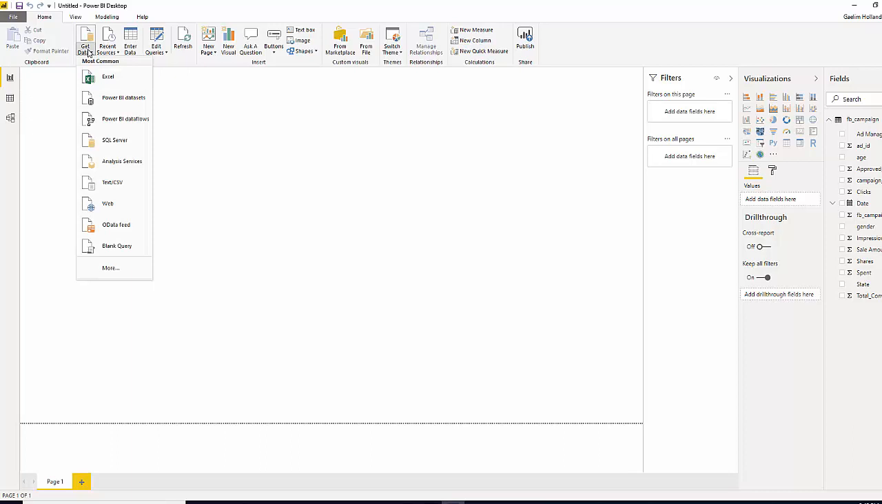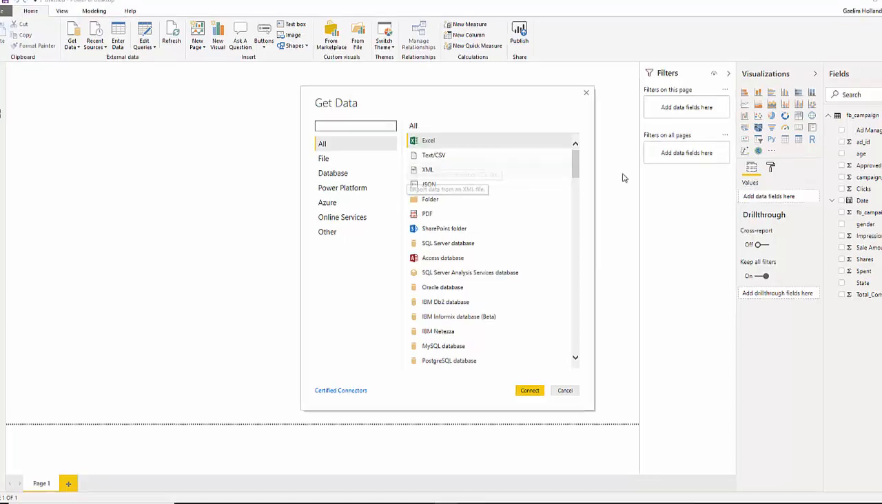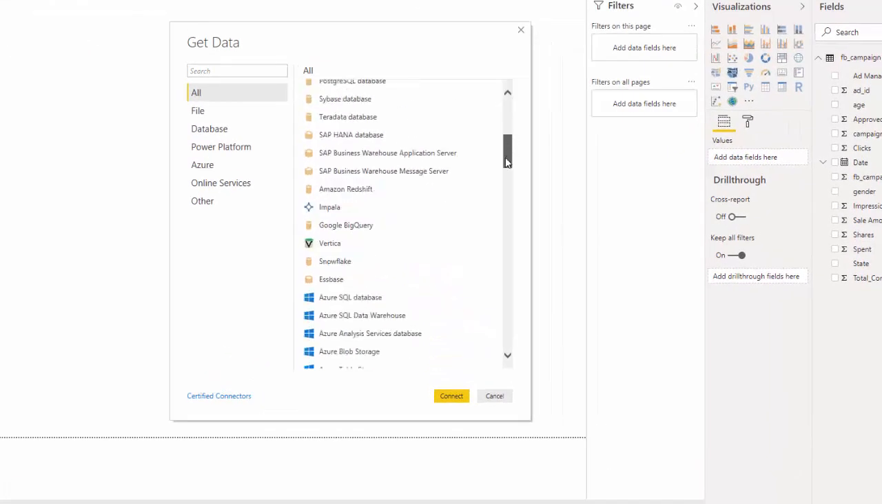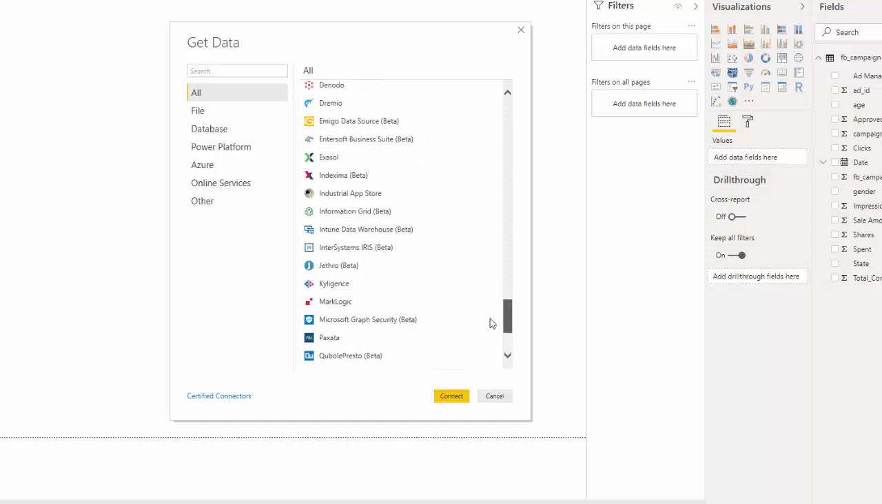And we're not limited to Excel or CSV files, which we're going to spend a lot of time on in this course, but we're also going to load in some other types of data. And if we hit More, you can see all the certified data connectors and data sources with Power BI. So there's a whole host of different connectors and different data inputs that we can put in.